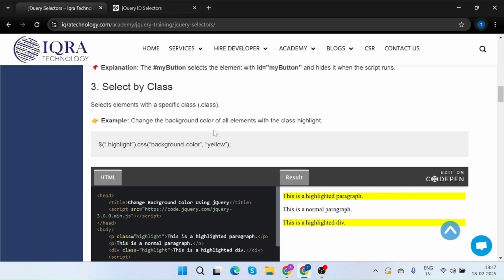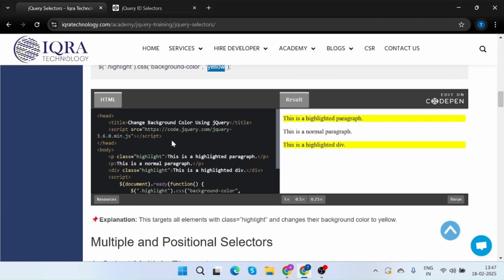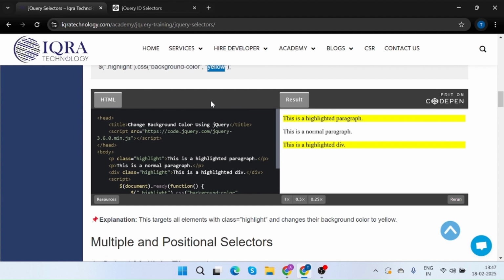Now the third is select by class. You can target elements with a specific class. For example, change the background color of all elements with class highlight. Now here is the dot highlight. It means it's a class. Dot CSS, it's a background color. We use here background color and its value is yellow. This applies a yellow background to all elements with class highlight.